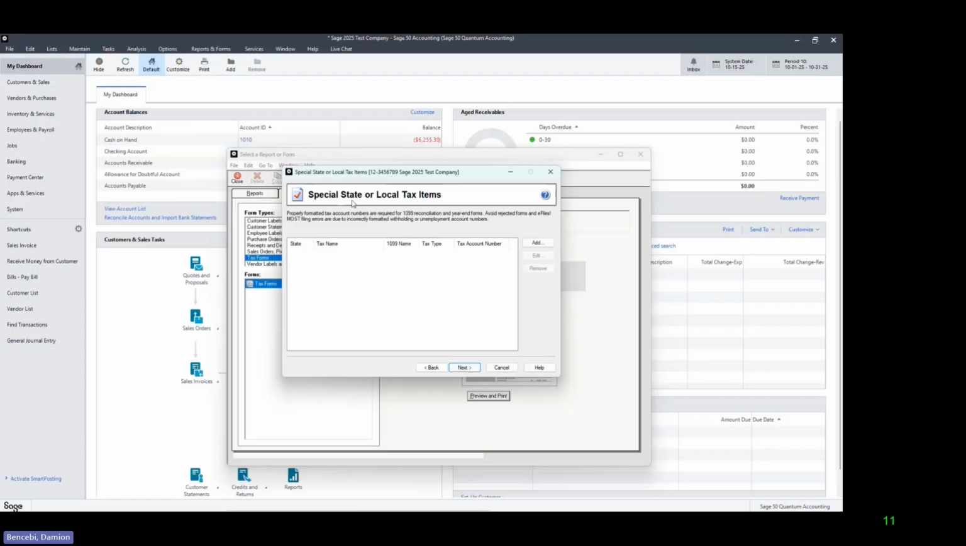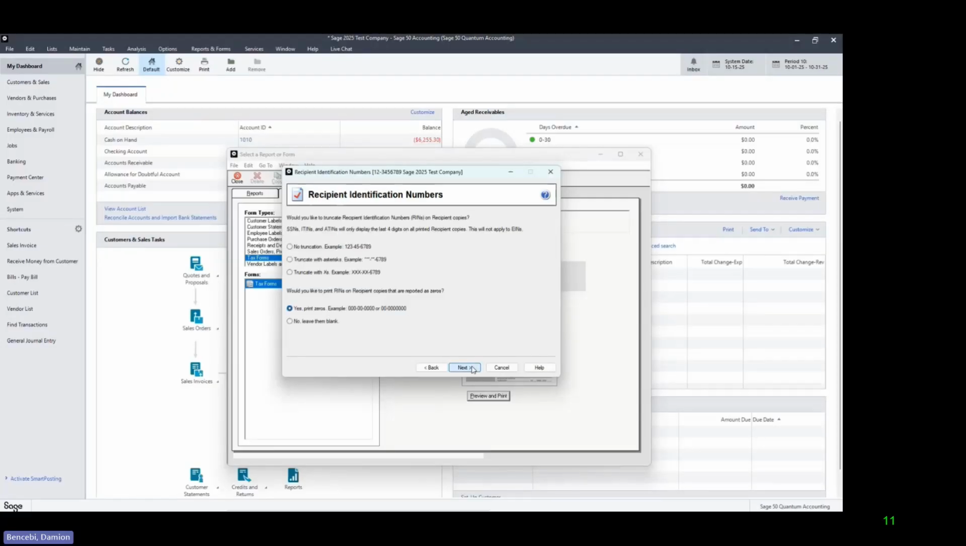Similarly, we have the special state or local tax items. You can add or edit as needed, but once you verify the information is correct, you can click next. And here on the data verification page, this is simply asking if you have any recipients who elected to only receive the 1099 forms electronically. So you can make your selection here. I do not, so I'm going to leave it as the default for no. And I'm going to click next.